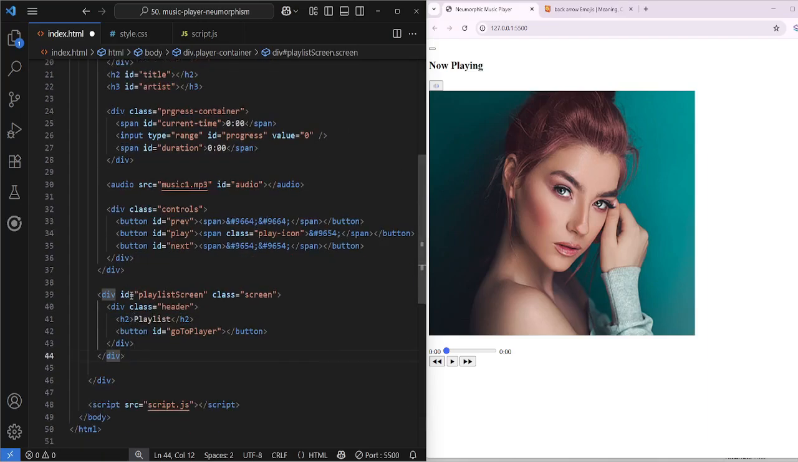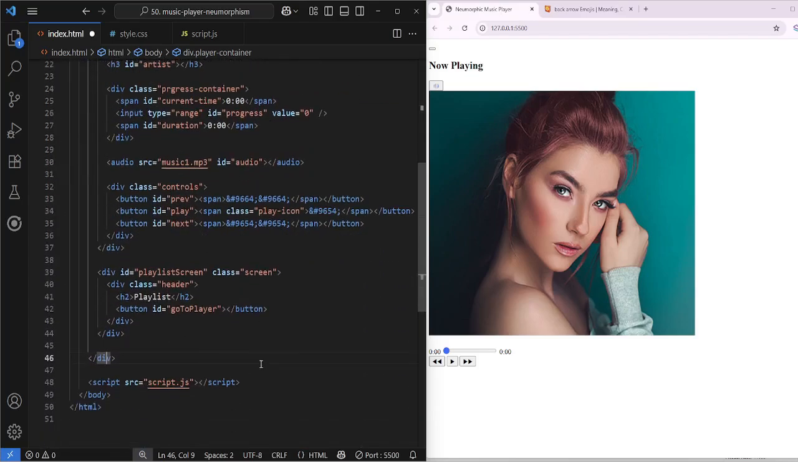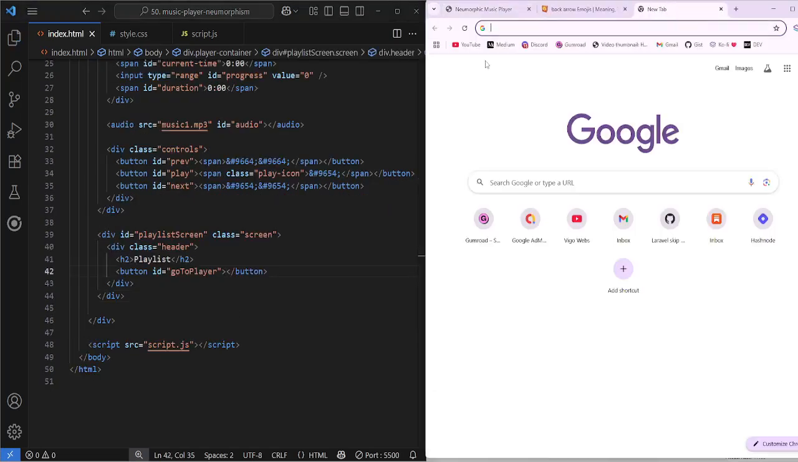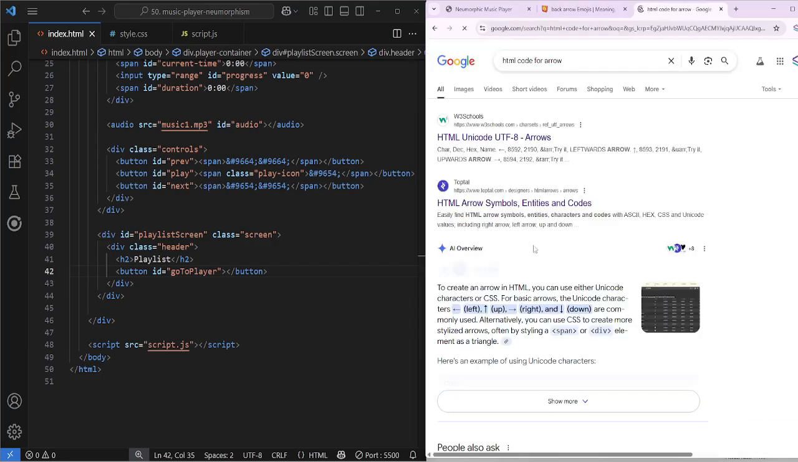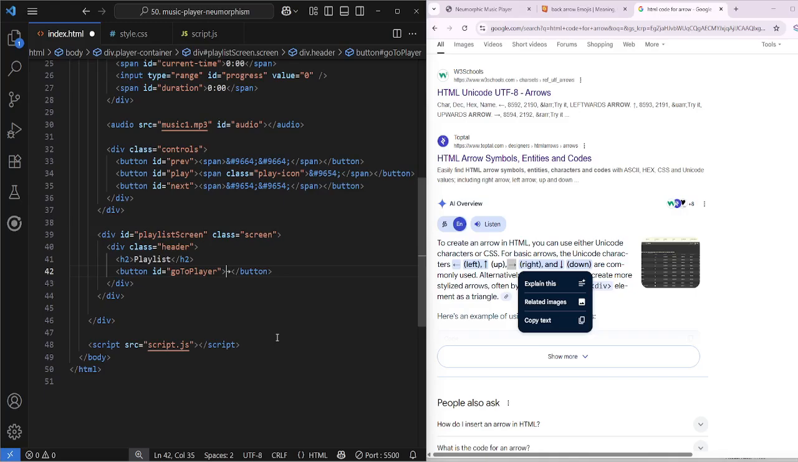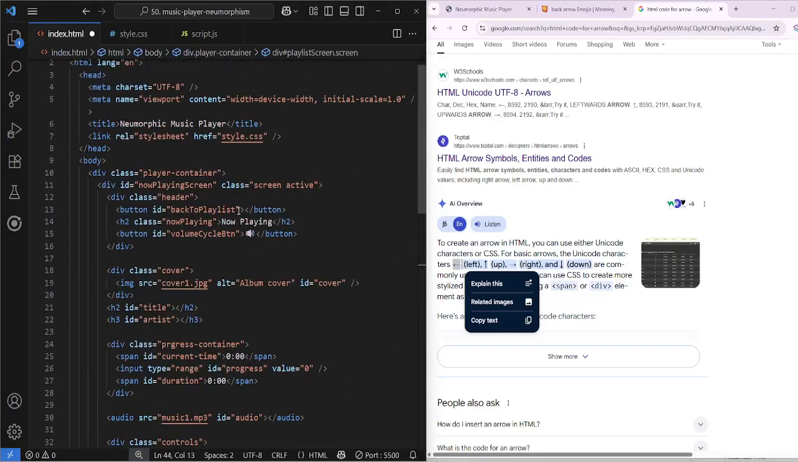After that, this is div for the player container. For the arrow, we can copy and paste this right arrow, and for left copy this arrow and put it here. Remove the space.